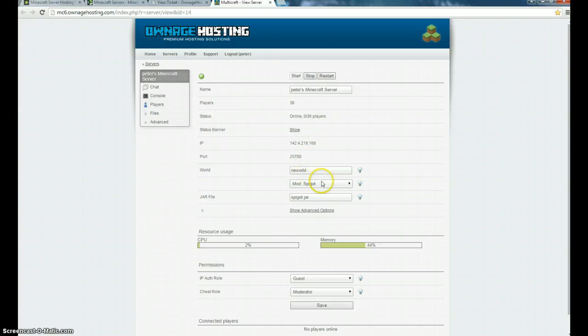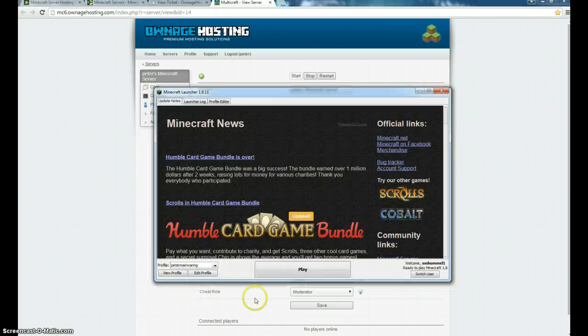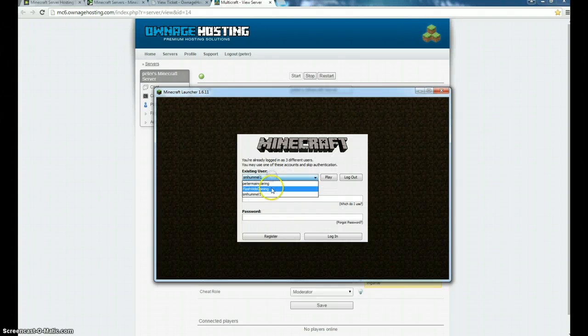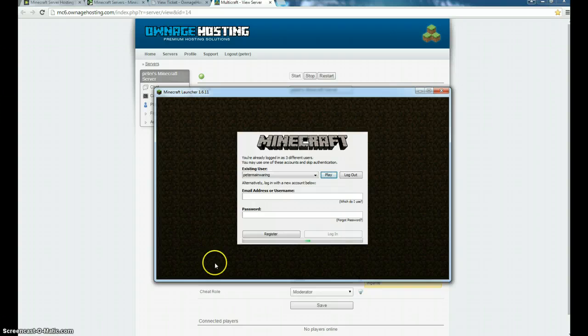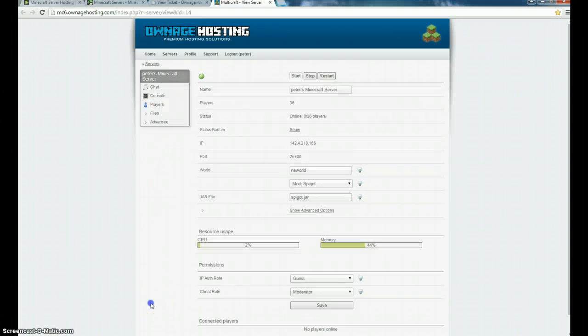This is what you'll have. Mine's Spigot. You've got all this stuff you can do if you know about configuration stuff. I'm just going to quickly start up Minecraft so I can show you what my server looks like. They're cheap, and that's what I consider the best thing about this.